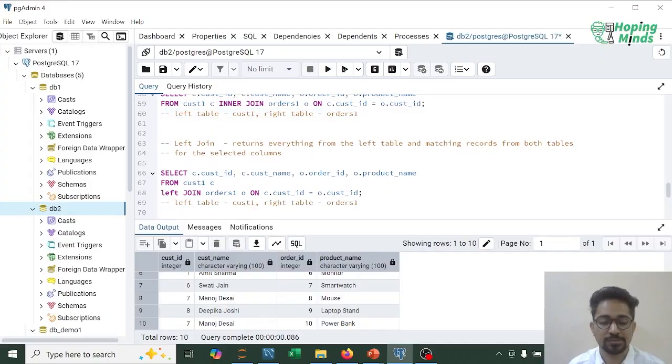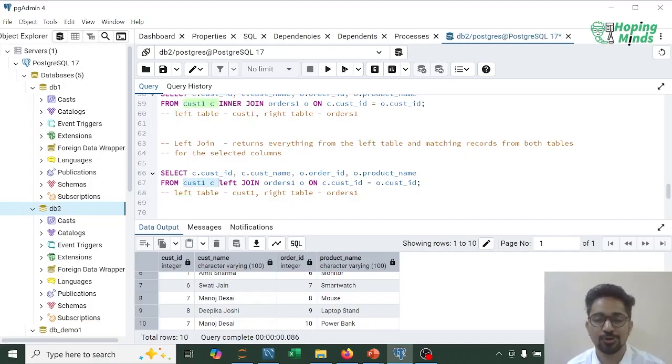So select c.customer_id, c.customer_name, o.order_id, o.product_name, then from customer 1 c. The alias name for the customer table is c, and then I've used left join. So it targets the customer table to fetch all the details from the customer table, and then I'm joining it on orders 1 o. And what is the joining condition? c.customer_id should match with o.customer_id. This is what we have.